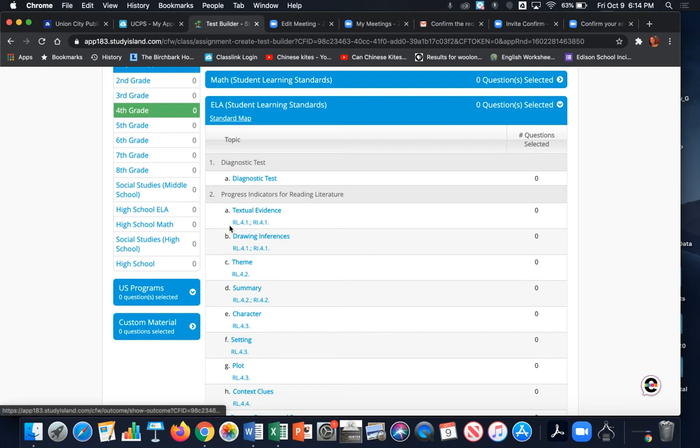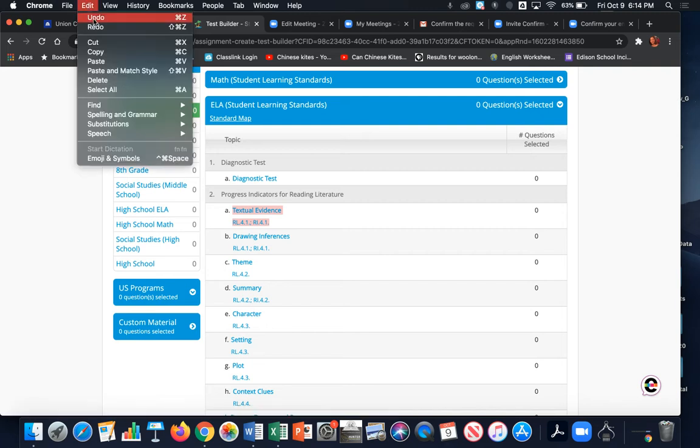And yes, there are 2 standards here, but it's a lot better than picking textual evidence and drawing inferences in one assessment. Now I have 2 topics and 4 standards. So before I even click on this to look at the questions that I want to choose, I'm going to highlight this, select that like that, come up and do an edit copy.